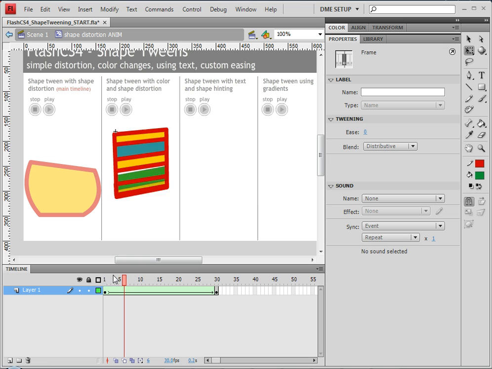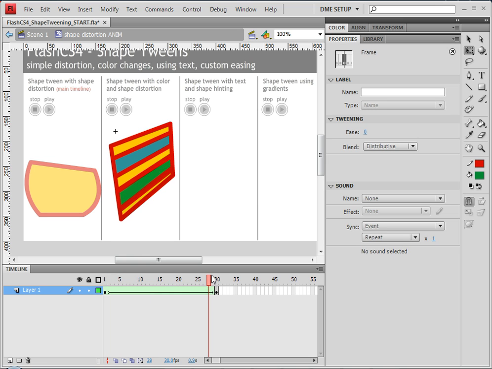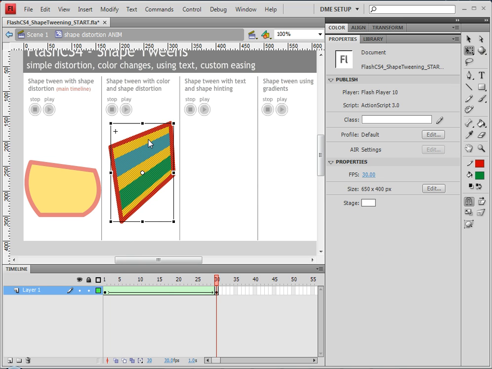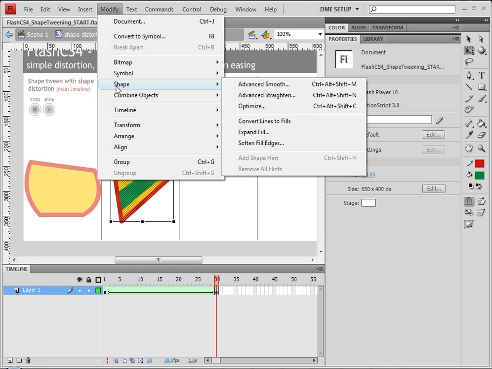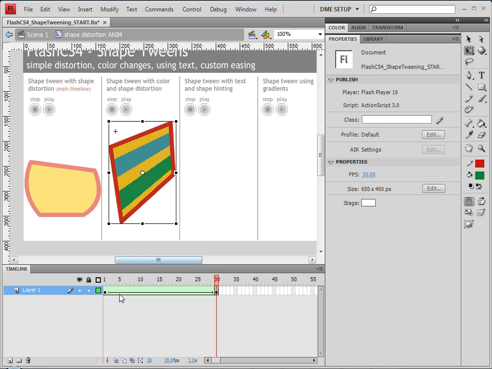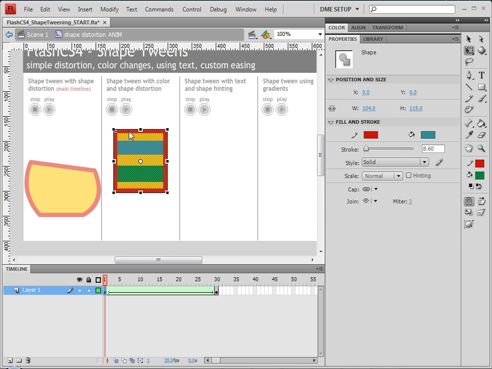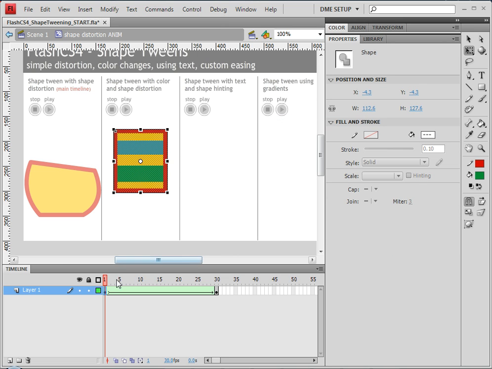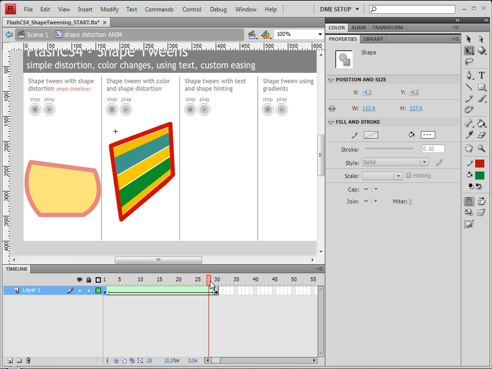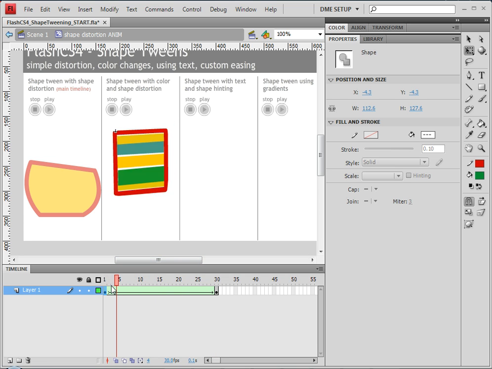Now, one of the things that you might notice here is that when I'm animating this, the strokes are reappearing. So it could be that animating with the strokes is not a good idea. So we've got a couple different choices. We might try converting our strokes to shape and see if that works a little bit better. So I'll do Modify, Shape, Convert Lines to Fills. Let me do that same exact thing on the first keyframe as well. Modify, Shape, Convert Lines to Fills. And let's see if that animates better. We're still getting some problems.